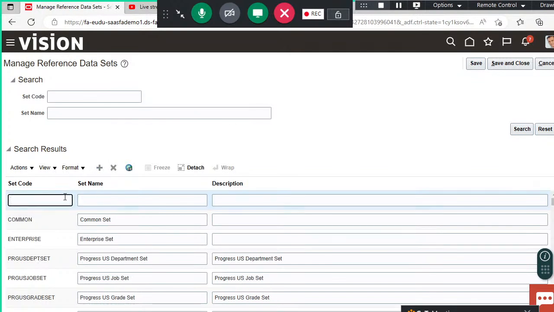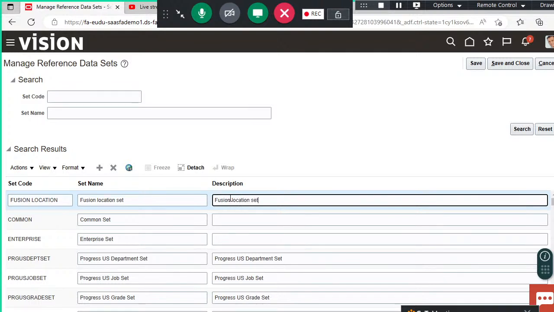Now what you can do is give a set code, like I'm giving here Fusion location. Give a set name. I'm giving the set name as Fusion location set. If you want to add any description, you can add. I'm just giving the same description as the set name, Fusion location set. After creating this, just save and close.